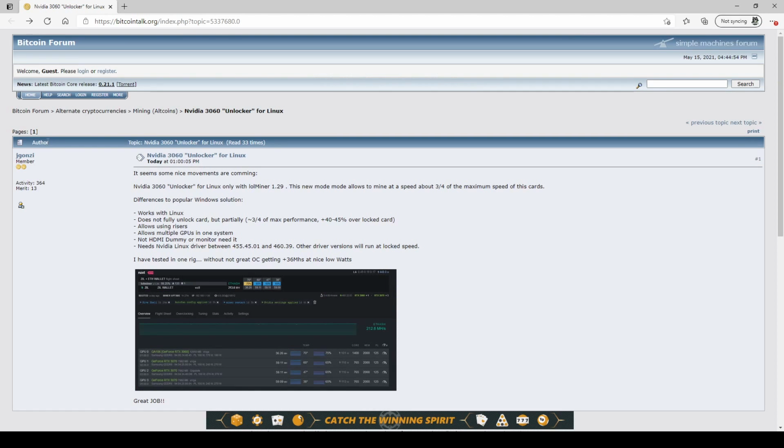This guy right here, Jagonzi, posted NVIDIA 3060 unlocker for Linux. He said, it seems some nice movements are coming. NVIDIA 3060 unlocker for Linux only with lolMiner 1.29. This mode allows to mine at a speed of about 3/4 of the maximum speed of this card. Then he lists some differences to popular Windows solutions.